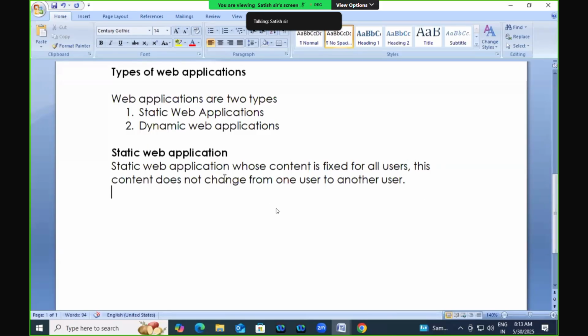Okay, right? So when you say a web application, it is a collection of static resources as well as dynamic resources. What are the static resources? HTML, CSS, images, audio, video. All these are static. Now the static web application is a collection of which resources?